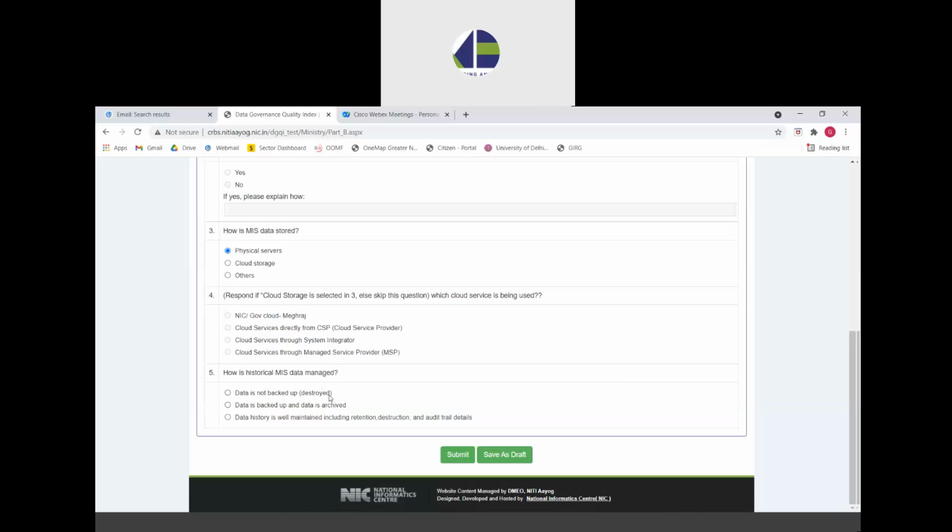Either it is not backed up and it gets destroyed. If that's the case, the ministry can select this option. Or if it is backed up and the data is archived somewhere, on the MIS or otherwise, then it can select the second option. And if finally the data is not only archived, but also a history is well maintained, including the retention, destruction, and all the audit trail details, so that there is a structured way in which all this historical data and its audit trail is available, then the third option can be selected.